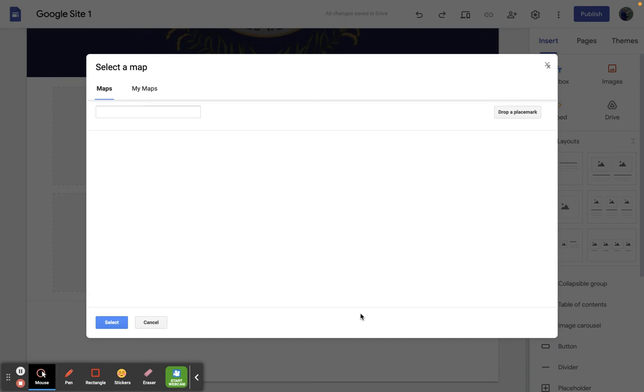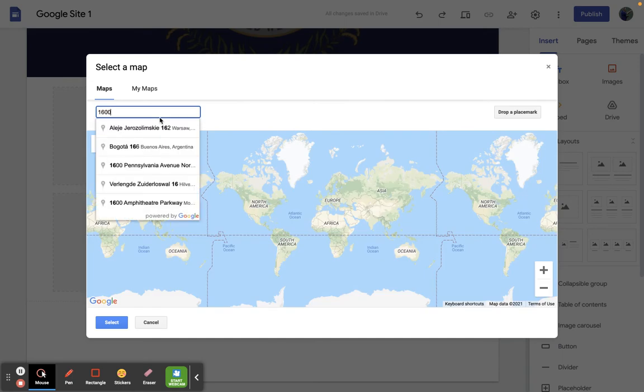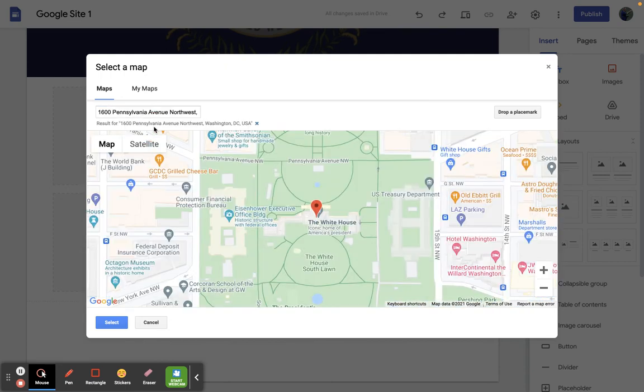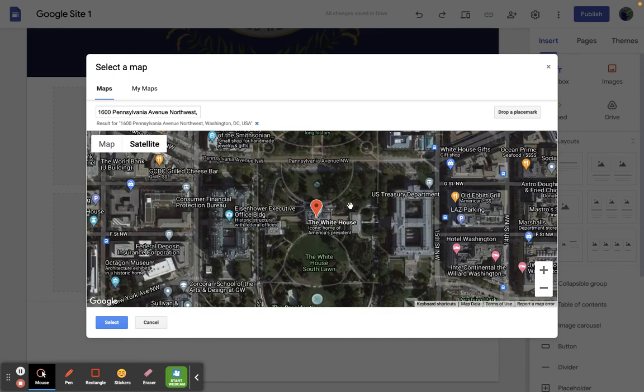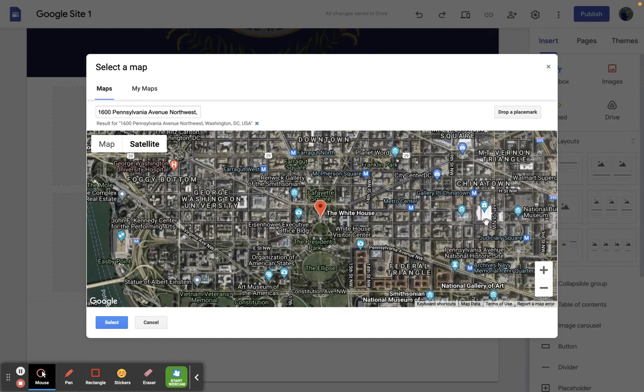See how maps work. So maps, enter location, we're going to say 1600 Pennsylvania Avenue. And that is the White House. So with the map, you can look at it a couple different ways. Regular map, or you can go satellite. Satellite is kind of neat because you can see some different buildings. We're going to zoom out a little bit. All right, now we can see a lot of stuff. So zoom out twice. We have a nice view of the town. All right, and then we're going to hit select.